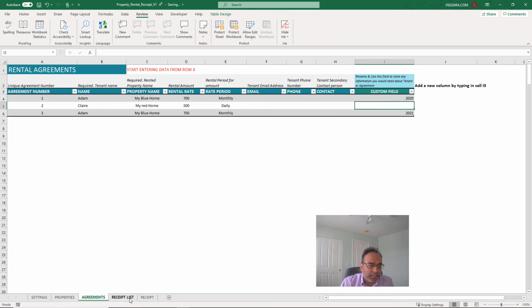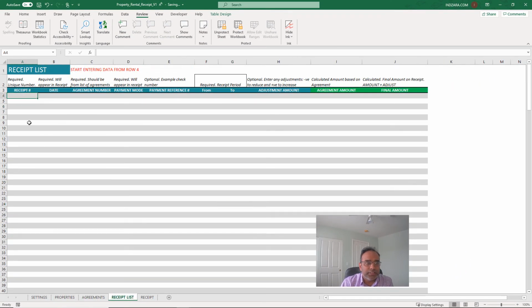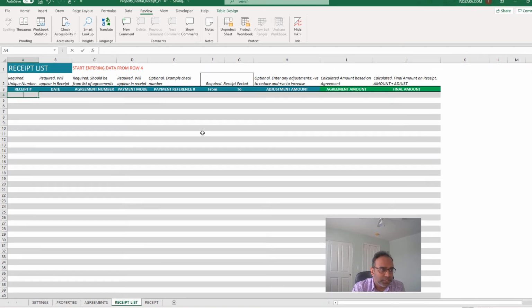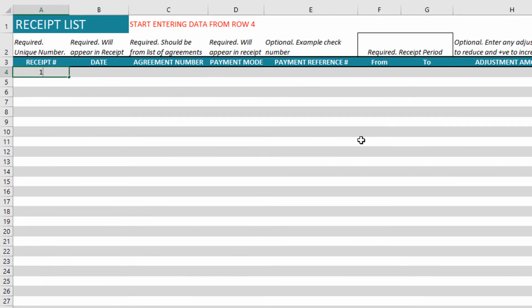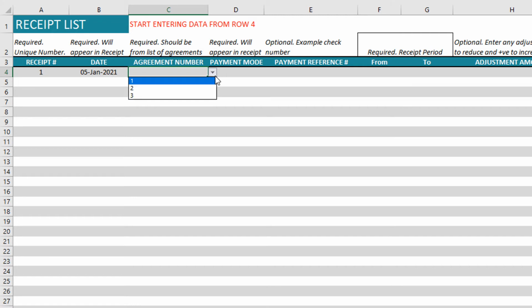And then the receipt list is where we will go ahead and enter the receipt. So by default, everything is blank, but let's go and create our first receipt. Once again, the number needs to be unique, but you can choose whatever format you want. For simplicity, I'm just choosing 1, and then I will have to enter the date of the receipt. So if this was for January 5th, 2021, I enter the date in this format, and then agreement number.